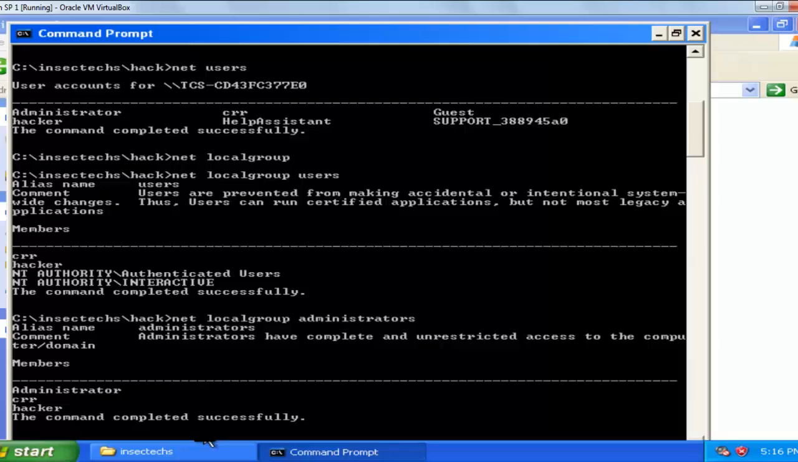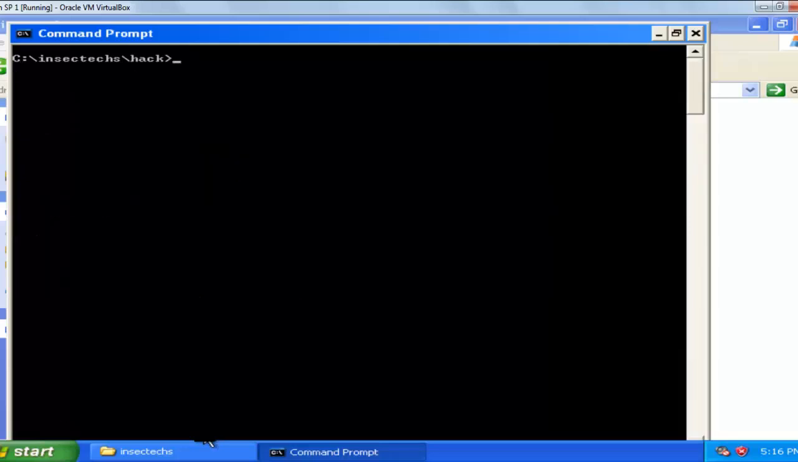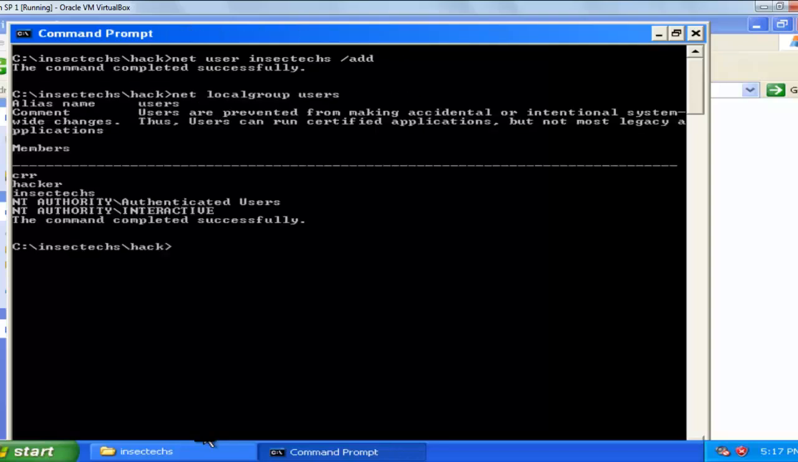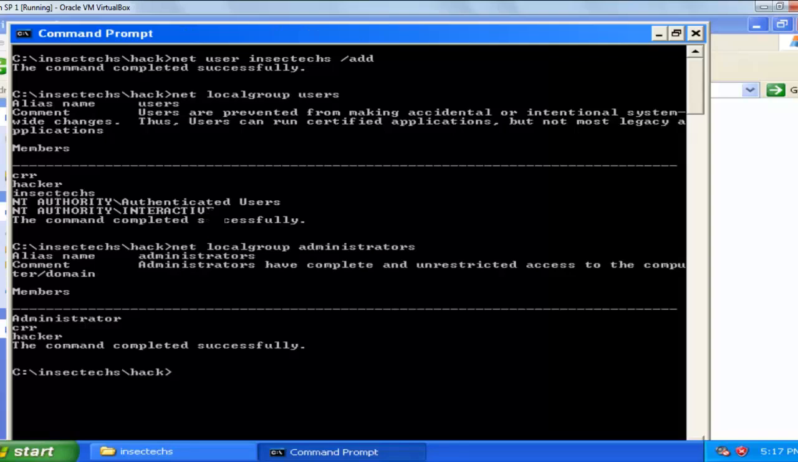Now I'm just going to add one more account with the command net user insecttext /add. This is a normal user account, and now you can see this particular insecttext is coming under normal users, and if you check the administrators group, it won't be there since it has no administrators privileges.